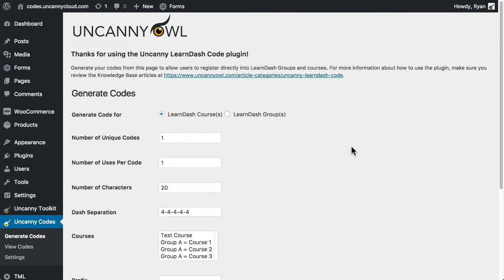So it's really all about generating these codes and then letting users register with them or complete purchases with them or even redeem them once they're signed into a LearnDash site. I'm going to quickly walk through how this is all possible and how it works in the next few minutes.